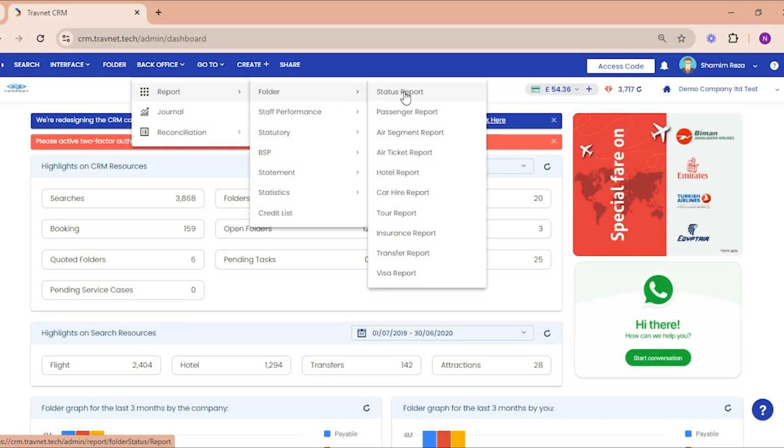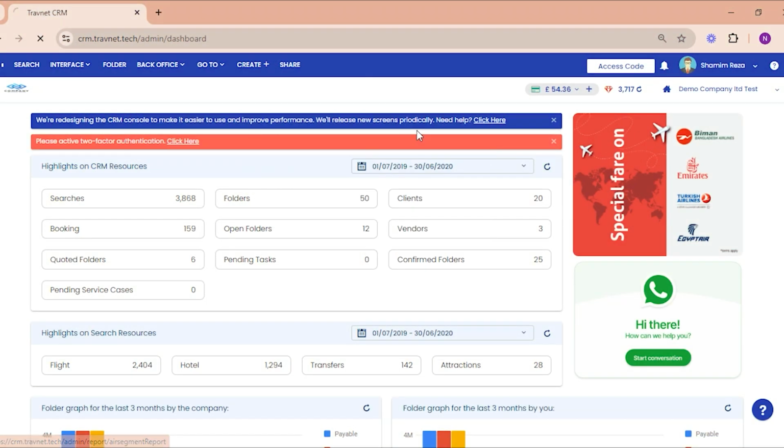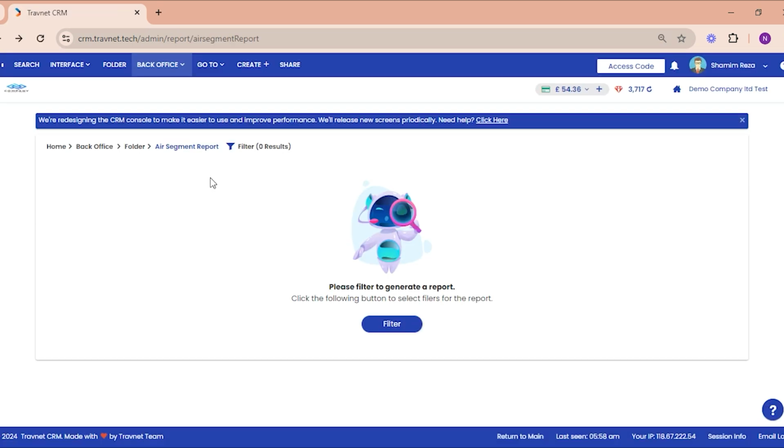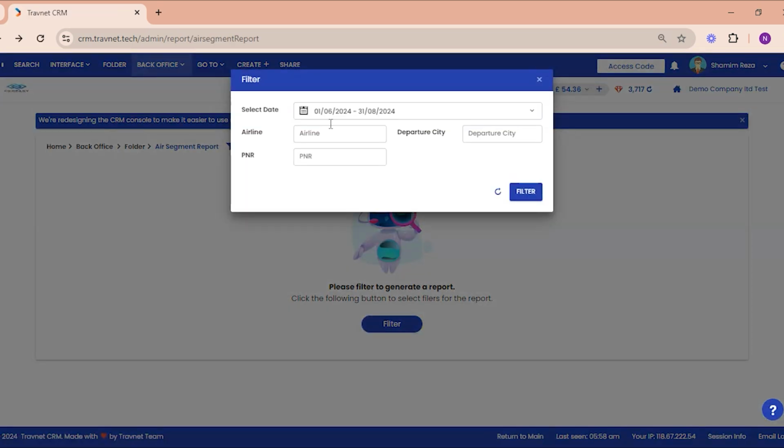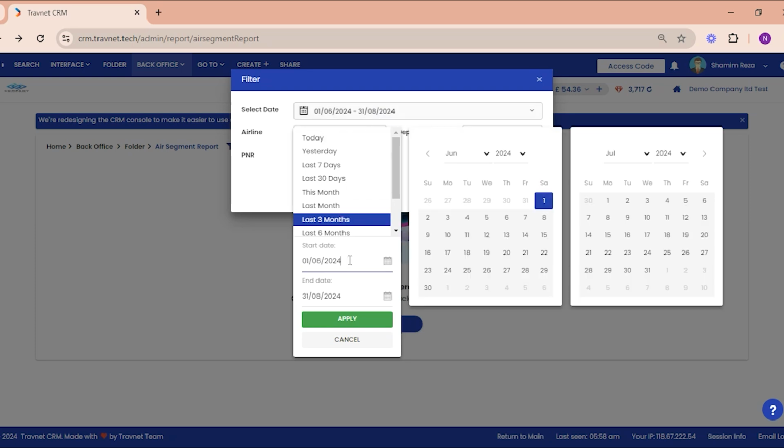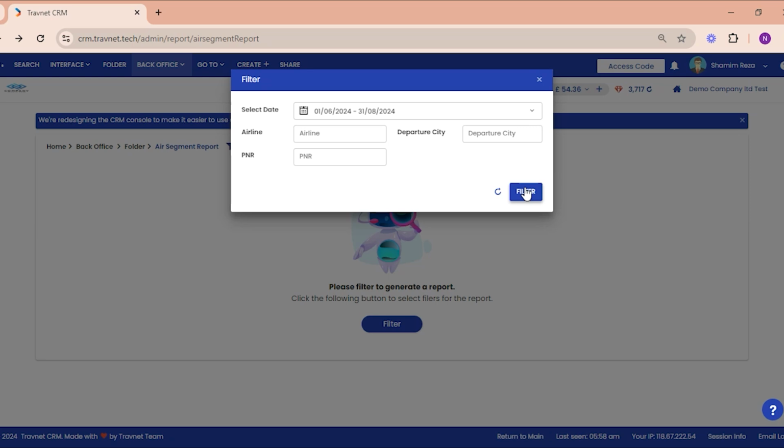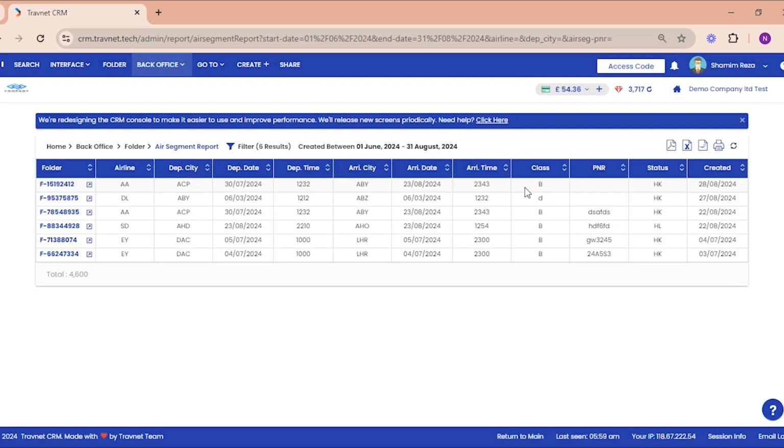The third one is the air segment report. Clicking on it will bring you to this page. Click on filter and then specify the start date and end date in the select date field. Click apply and then click the filter button. Now you will be able to see the air segment report of all the folders created between the specified dates.